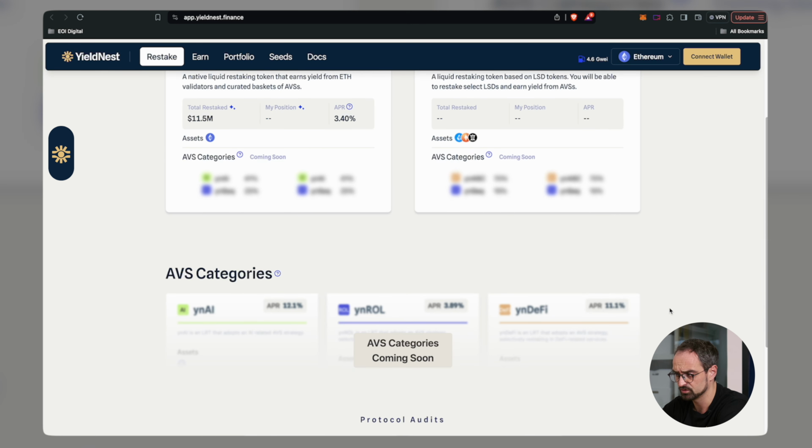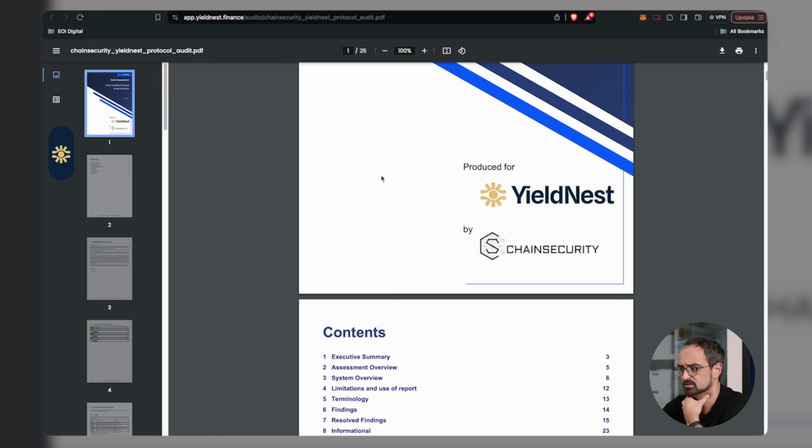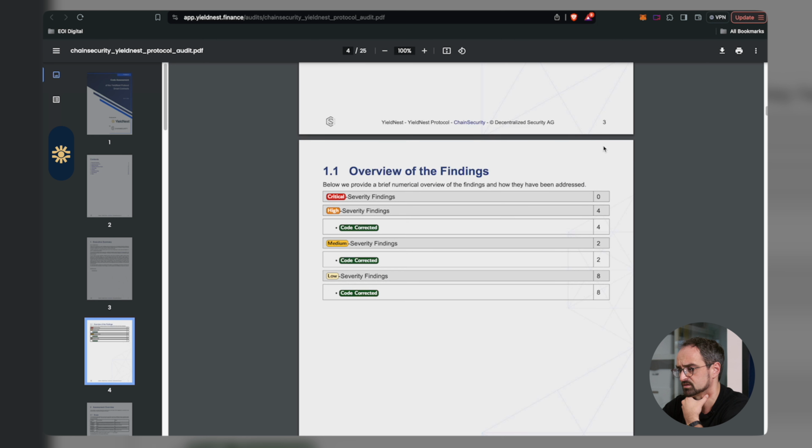Then we have AVS categories. I'm not going to talk too much about that in this video, probably in another video. Then we scroll down and see the protocol audits. I would recommend everybody, if you're interested, check the audits. Try to understand what ChainSecurity said, what happened, and how safe the protocol is. You can see here that there were some bugs found, which is good. That's why we hired one of the best cybersecurity firms in the crypto space. They found some issues, and together we fixed them, and we went live to mainnet, right?